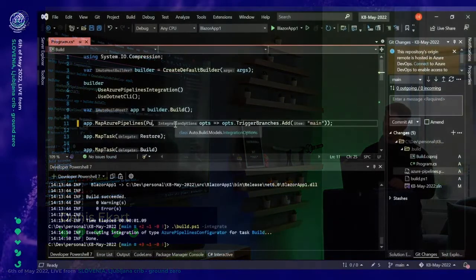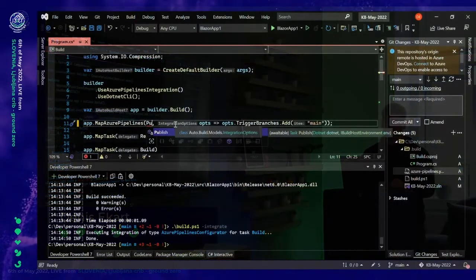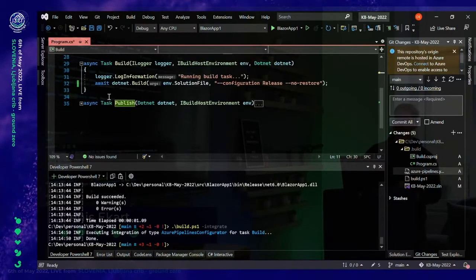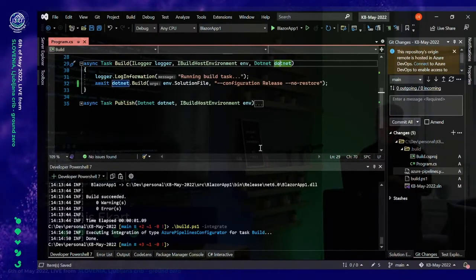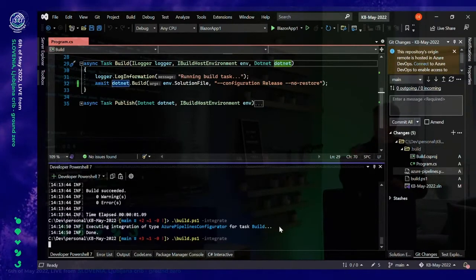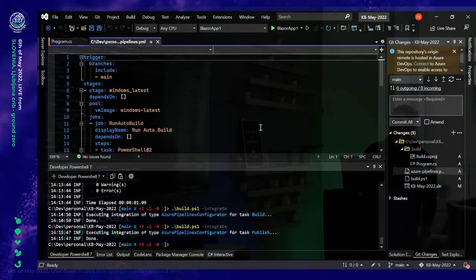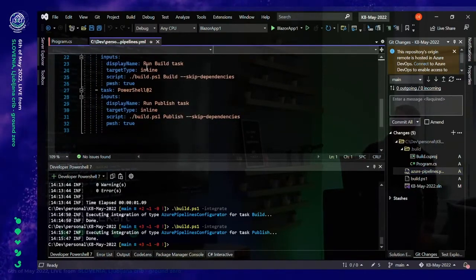So there are no magic strings involved here. Basically, you're working with first-class citizens of the language. So basically, we are just referencing that function that is defined down here. So if we save this, rerun our integration again, and it shouldn't take long to actually run this integration. We can now see that we do have a publish task available.